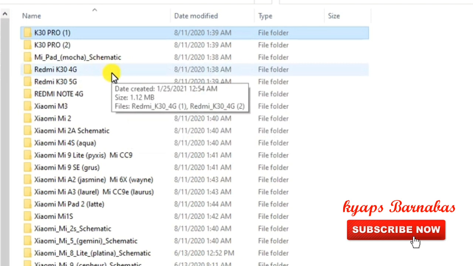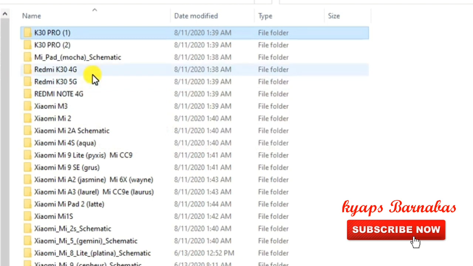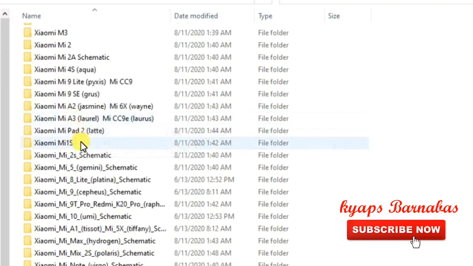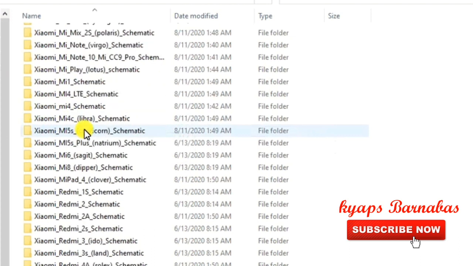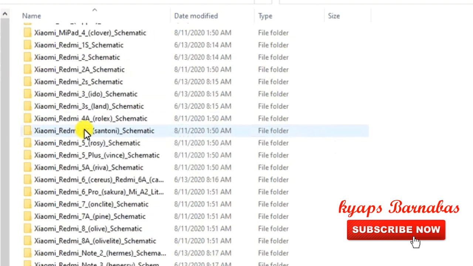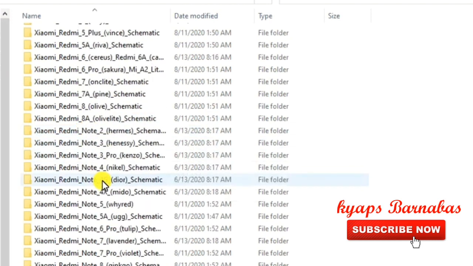This one goes inclusive with the Redmi. These have many models, as you can see them listed here. The list is quite long, whereby you have the Note 4G, we have the M3, 2A, 4S, and the other long models. So all these ones are diagrams which can help you in doing the hardware part, depending on which issue the particular phone has, depending which one you've selected.